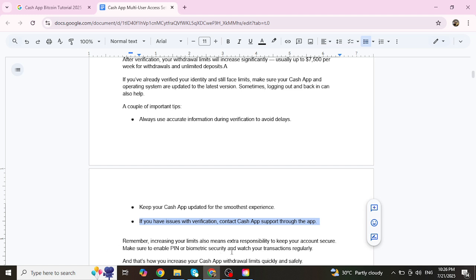Remember, increasing your limits also means extra responsibility to keep your account secure. Make sure to enable PIN or biometric security and watch your transactions regularly. And that's how you increase your Cash App withdrawal limits quickly and safely.